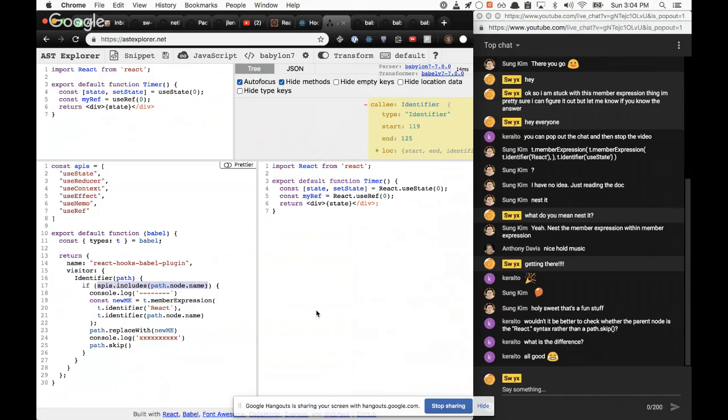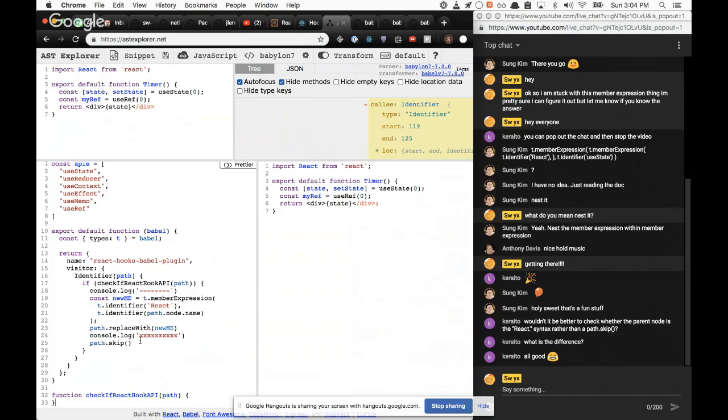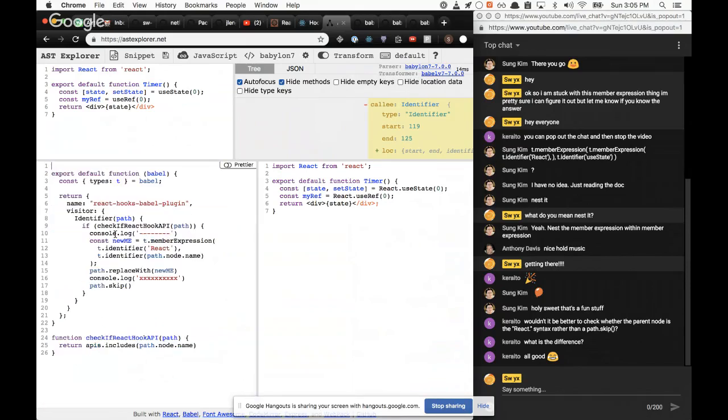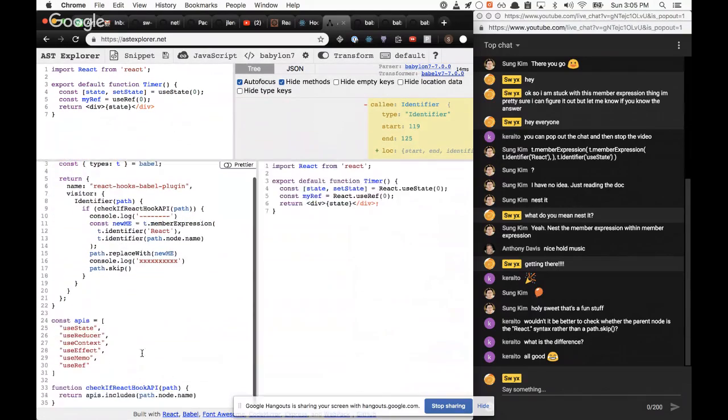So let's extract that logic out to a check, if React API. We extract this logic out as a standalone function, and then we can write more checks here. And this is probably where testing and all that comes into play. We're probably not going to do a comprehensive test, but you can see how this is starting to take shape already.